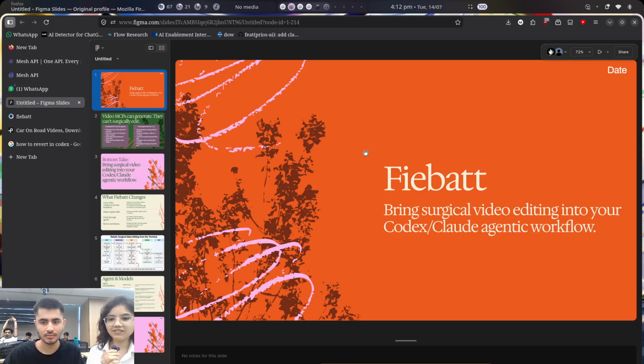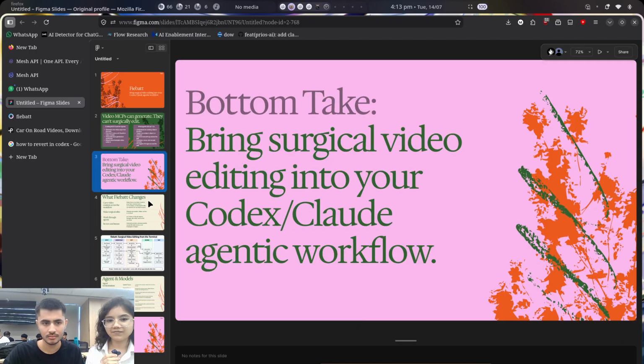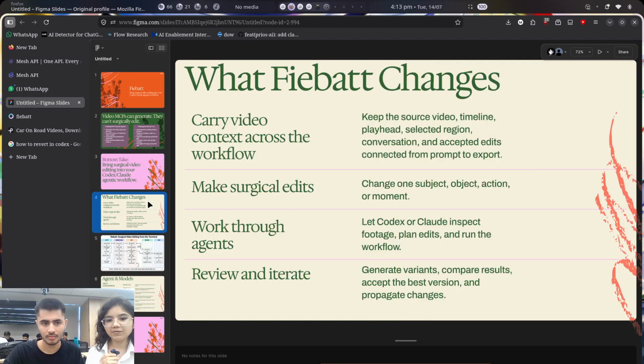We are trying to bring surgical video editing into your Claude or Codex agentic workflow. The currently existing MCPs are prompt-based. So you give them a prompt and they generate a video for you. And if you want edits, then they generate another video for you. But if you want surgical edits, like the target is only one subject or object, that's when you will use Fiebatt. And this is completely terminal based, so you can use all of it from your Codex. So it brings the agentic workflow into your Codex by the MCP tool that we are publishing on GitHub Marketplace.